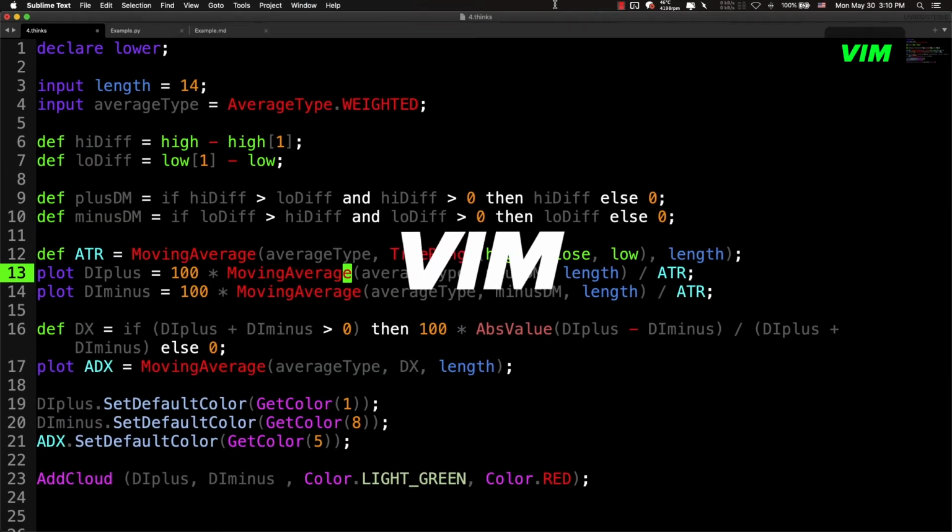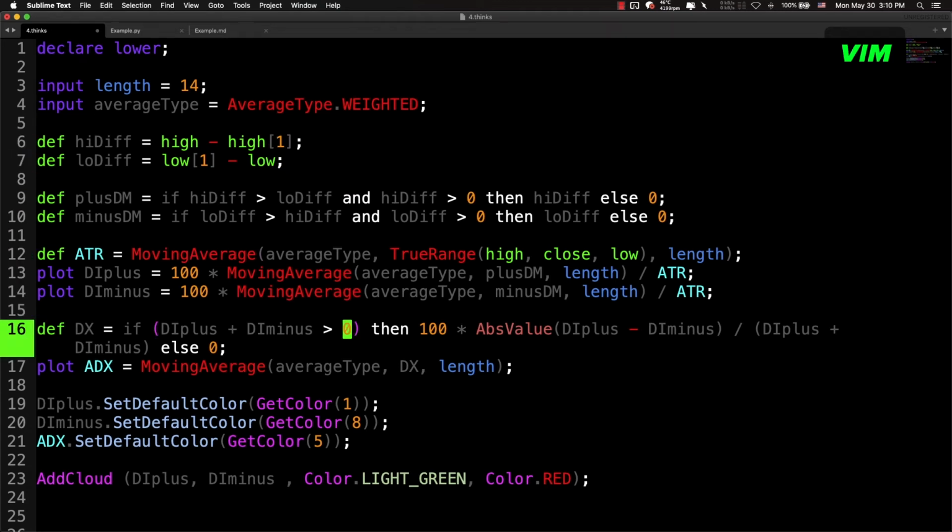Alright, something I wanted to talk about was the Vim Key Bindings. Something that the Thinkorswim editor does not have is these Vim Key Bindings. People who use Vim probably could already immediately tell I am using it, but Sublime Text does enable you to have the Vim key bindings enabled, and it just saves you so much time.